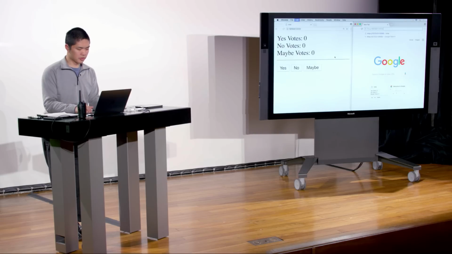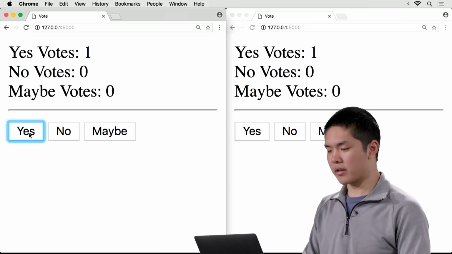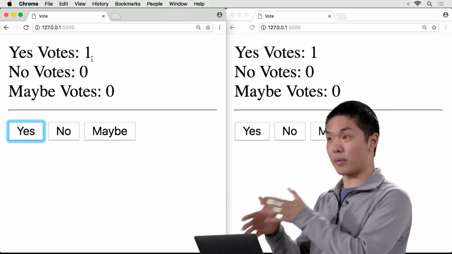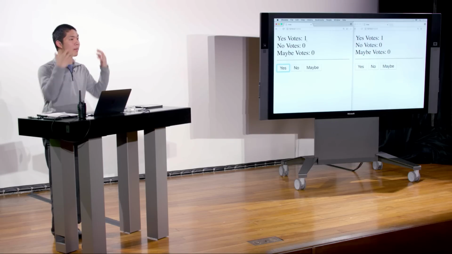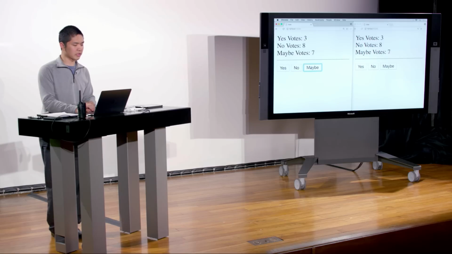and I'll open it twice for good measure, I now see yes, no, and maybe votes and 3 buttons at the bottom. And when I click yes, for example, on one of them, the vote tally updates on both my computer and presumably someone else's computer that is also connected via WebSockets to the same web server. And clicking on any of these individual buttons will result in updating that.